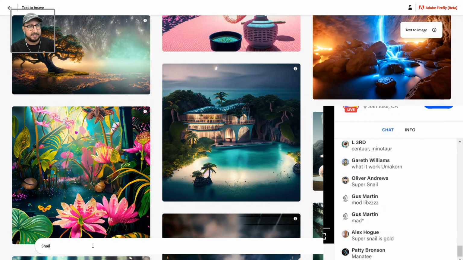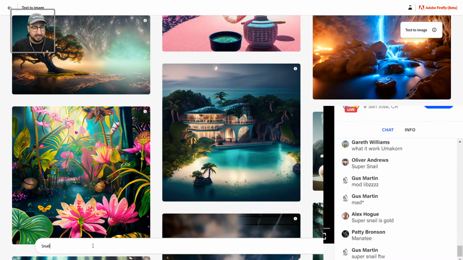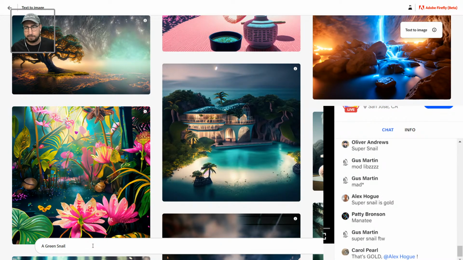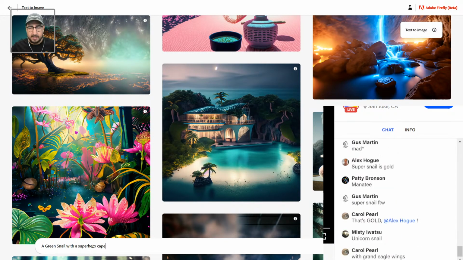I think that this snail should be green. I think a green snail. And so we're just going to keep adding descriptive words to our prompt here. So super snail, a green snail with a superhero cape. Let's do that. So he's a super snail. What else about this? Let's see what this generates.